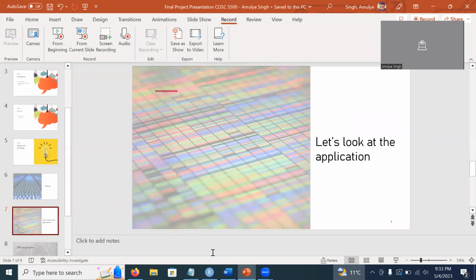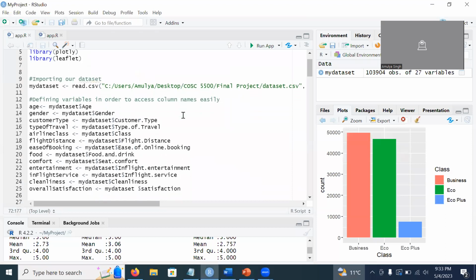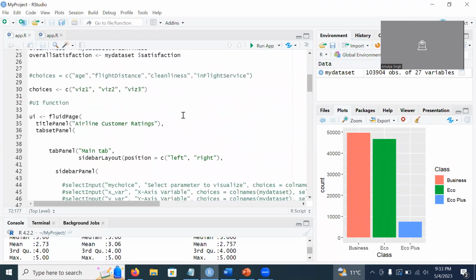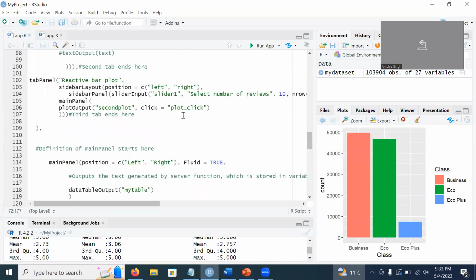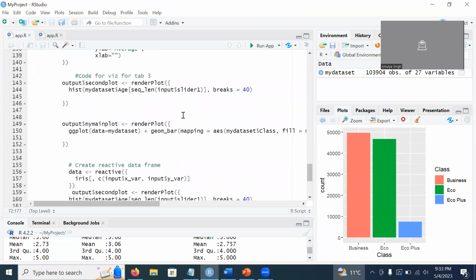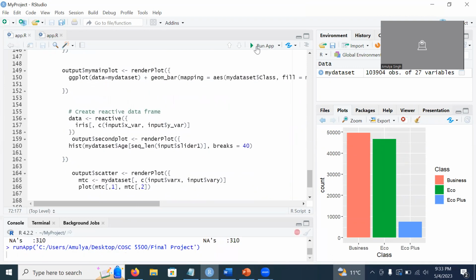So now let us take a look at my app. So this is how the code is. I haven't changed it much since the time I started developing my app. So let's start the app.